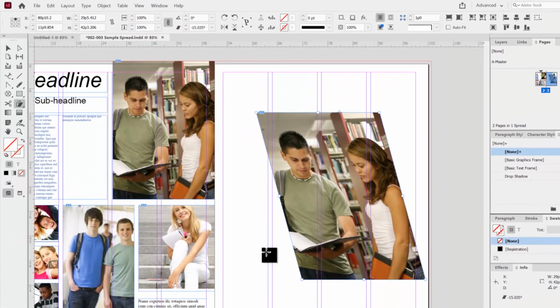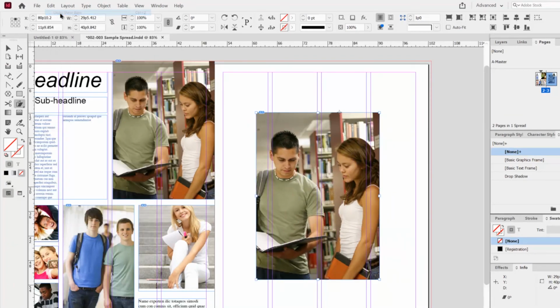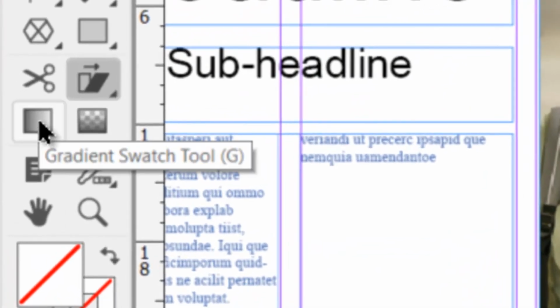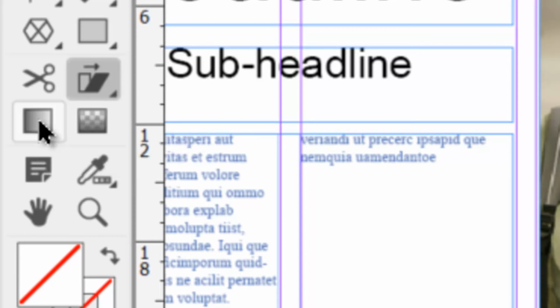Now the next tool we want to go over is the Gradient Feather tool. I'm going to just undo this particular move that I made on this image. So now the image is back straight. Now there is a gradient swatch tool. I wouldn't recommend using that tool. If you're going to create a gradient, I would suggest going to the swatches panel and using my previous video as a tutorial to look at how to create a gradient and how to apply gradients to pages. We won't use the quick tool. I don't find it very efficient and it doesn't give you as much control as you would have with the gradient swatch.